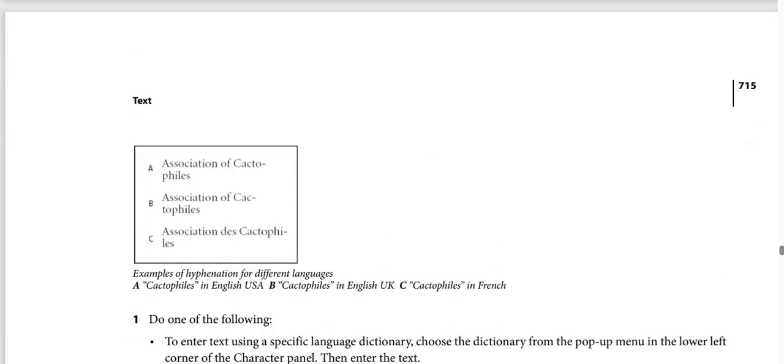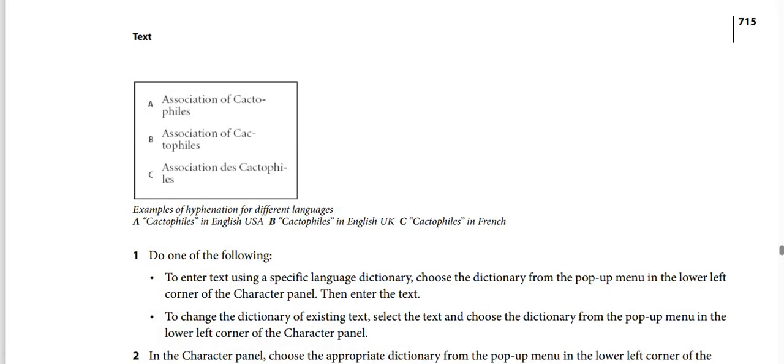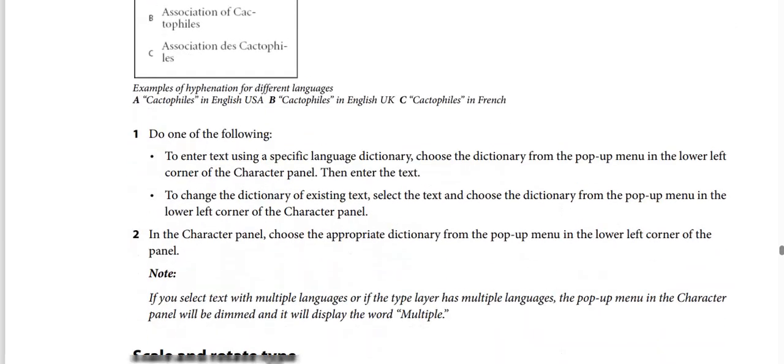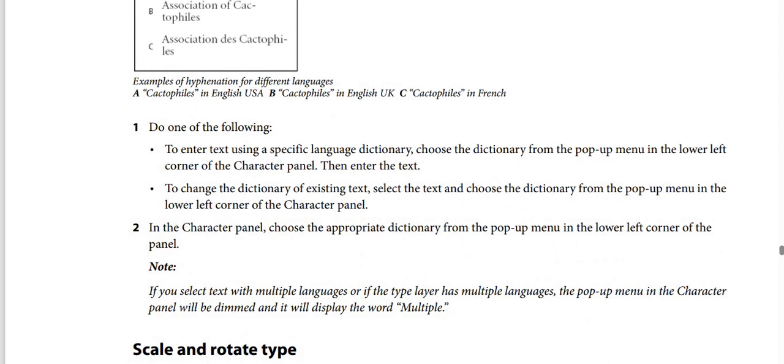Like the next image now. The next image now explains for you examples of hyphenation for different languages. And you have A and B and C. A means cactophiles in English USA, and B cactophiles in English UK, and C cactophiles in French. And you have steps. Step number 1.